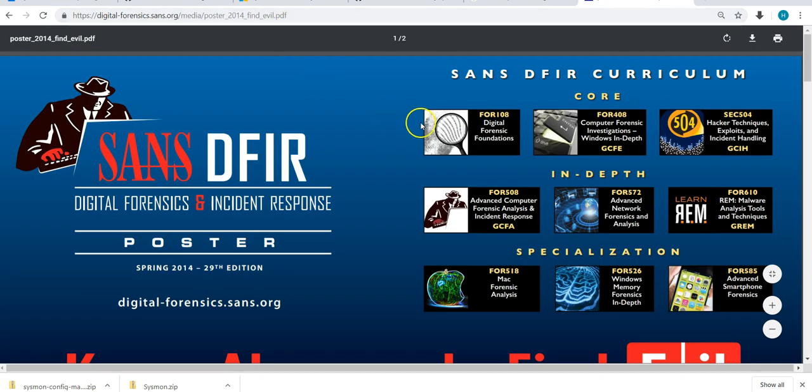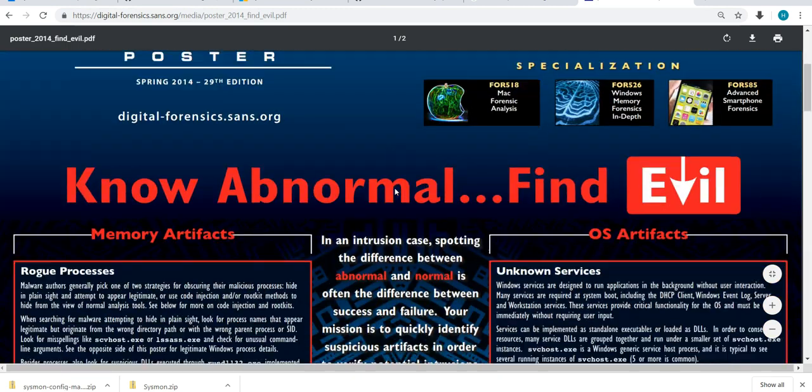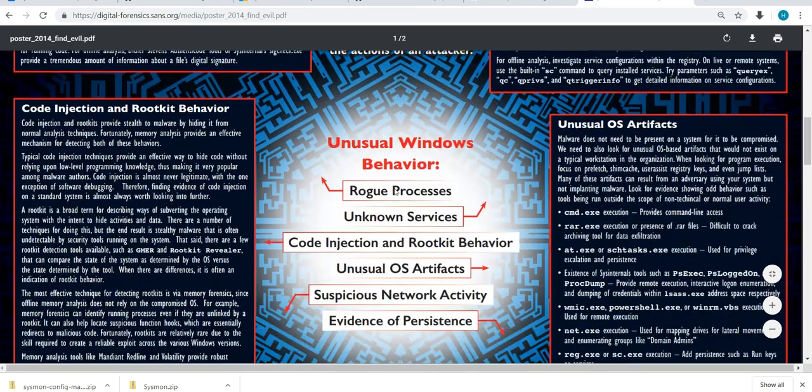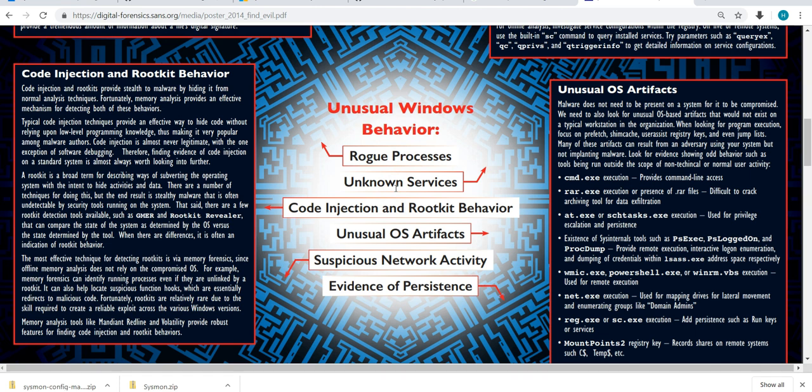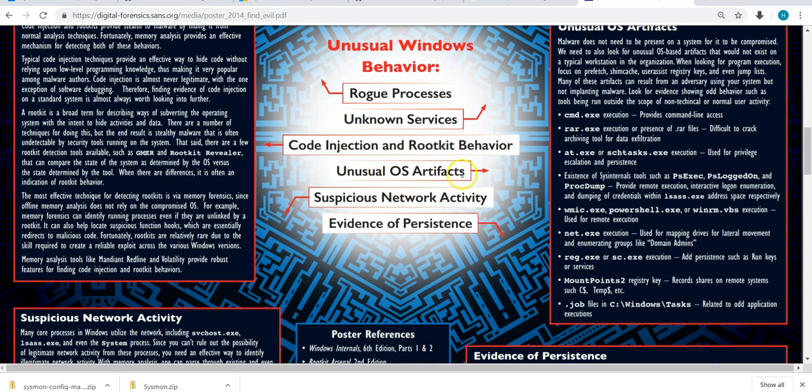So you can see here, for example, this is actually the link. You can take a note of this link, poster 2014 find evil.pdf. So if you go here, it tells you some unusual Windows behaviors that you can define use cases based on, and without the Sysmon package you will not be able to get these details. For example, here it's telling you wmic.exe, powershell.exe execution used for remote execution.